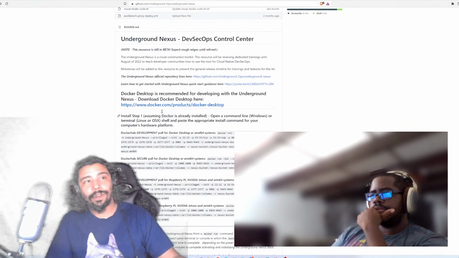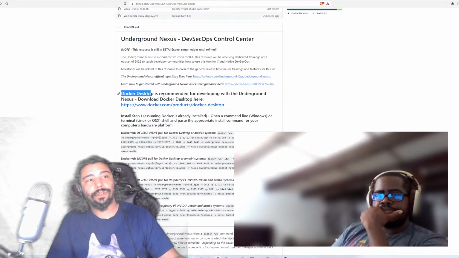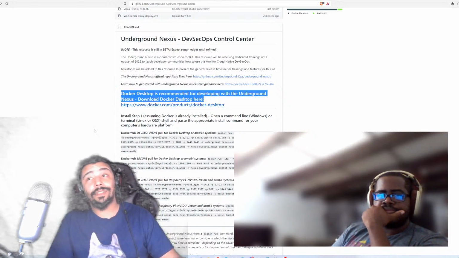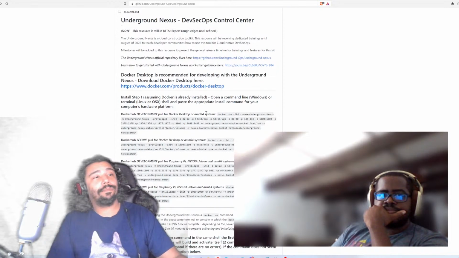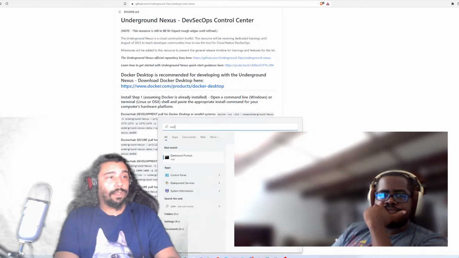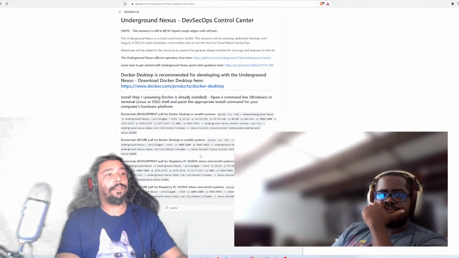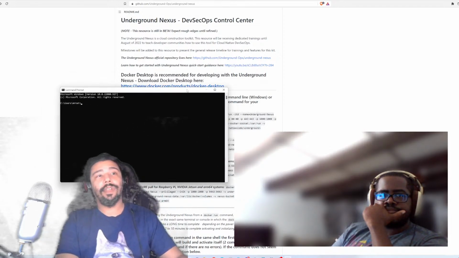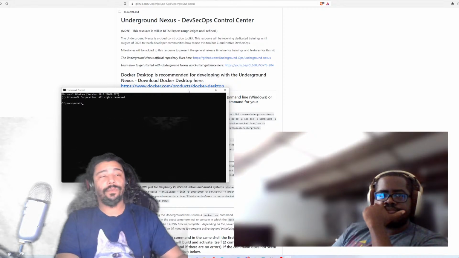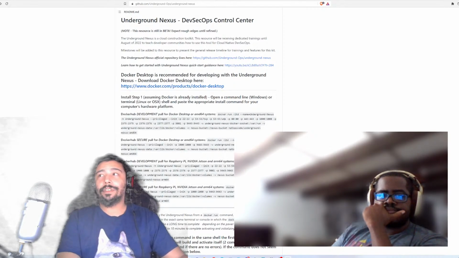To get started with the Underground Nexus, for those wanting to learn how to use it, it is a tool that uses Docker, so that is a thing that you do need. And once you have Docker, then you basically copy and paste two commands. If you're using Windows, you might use a Windows command prompt. If you're using Linux, it might be a Linux terminal. If you're using anything else other than Windows, then it's a terminal.